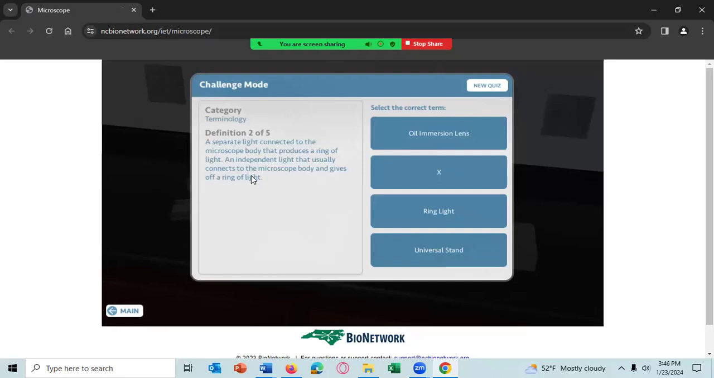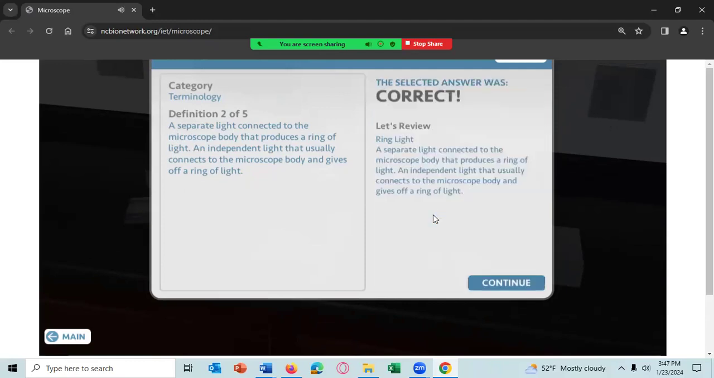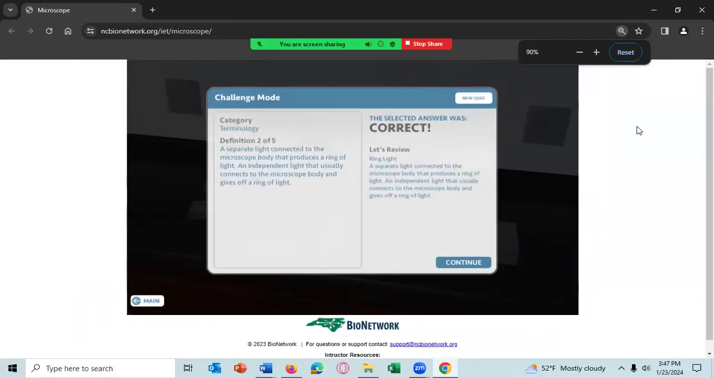Let me blow this up because I'm having a hard time viewing this. A separate light connected to the microscope body that produces a ring of light. I call it a cone of light. An independent light that usually connects to the microscope body and gives off a ring of light. So that would be a ring light, the light source. Anyways, that's how you go on the quiz. Let me shrink this down now so I can get out of here. Go back to the main.